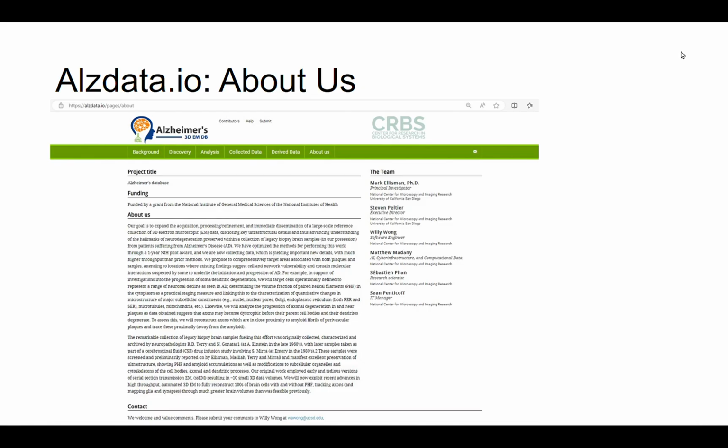At alzdata.io, we are dedicated to providing researchers and the broader community with valuable resources to address Alzheimer's disease. Our database not only highlights the critical features of the disease, such as amyloid accumulations and paired helical filaments, but also allows users to interactively explore the data through our advanced image viewer. We believe that this resource can significantly aid in your research efforts and contribute to the larger goal of understanding and ultimately combating Alzheimer's disease.